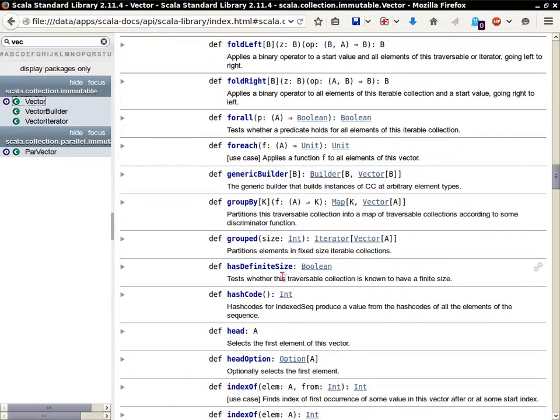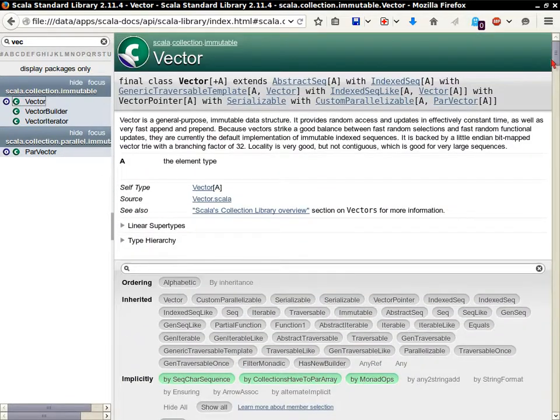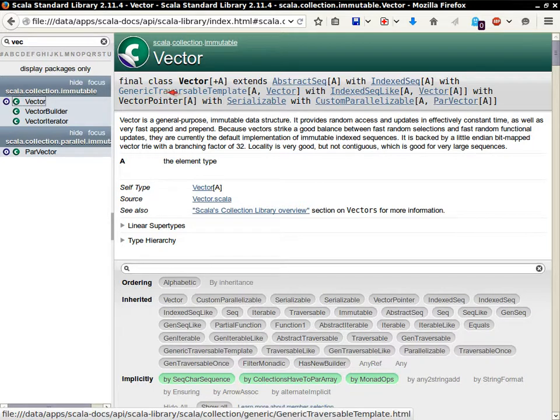There are some of them that are clearly very obscure, like hasDefiniteSize. That must come from some very general framework thing, that a vector is a subclass of some type, some of which can be finite and some of them can be infinite. A vector itself is, of course, always finite. And you see that up here. Look at this. A vector extends AbstractSeq with IndexedSeq, GenericTraversableTemplate with... If you ask me what a generic traversable template is, I will never talk to you again. And what the heck is CustomParallelizable, right?